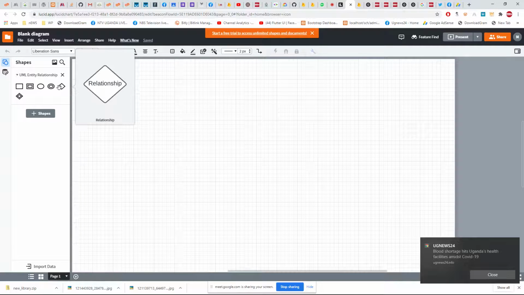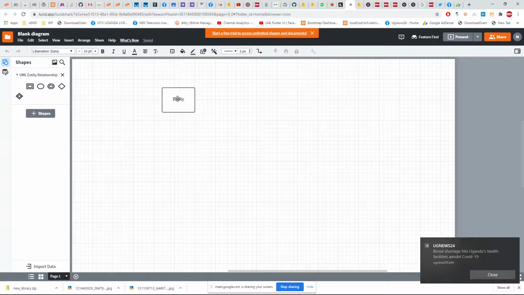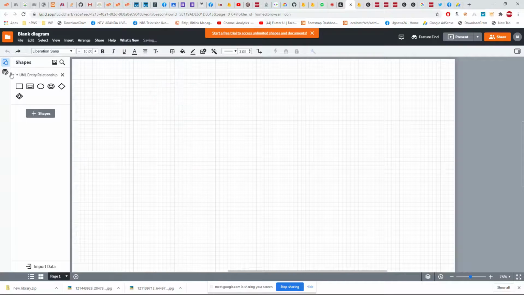So I've got to start designing. To design, I'll simply drag and drop an entity here. An entity means a particular table, or a particular set of related data. In this table, what I'm going to do, I'm going to add, oh sorry, is it the right table?